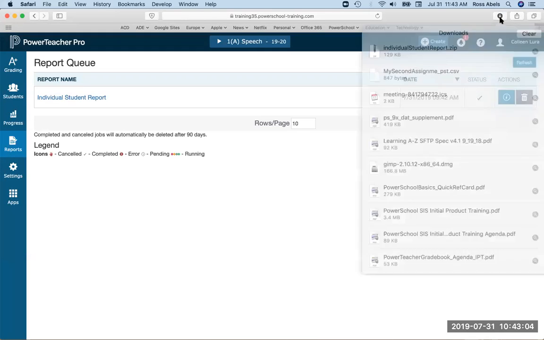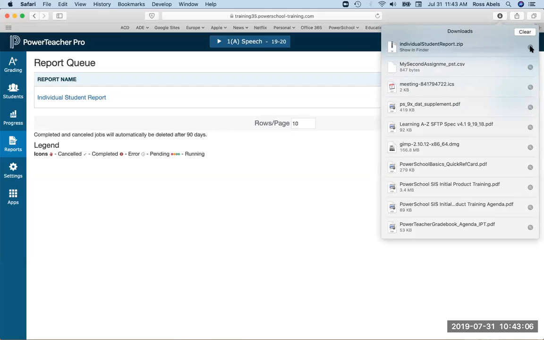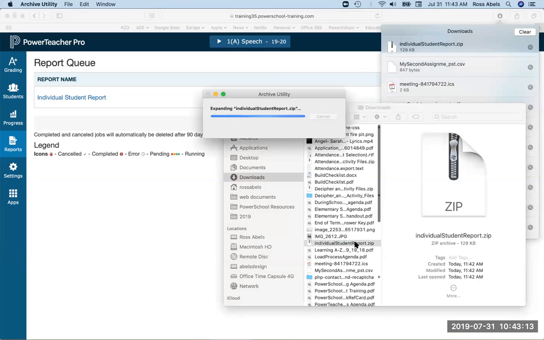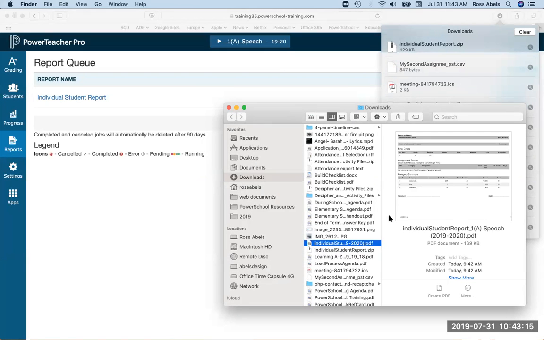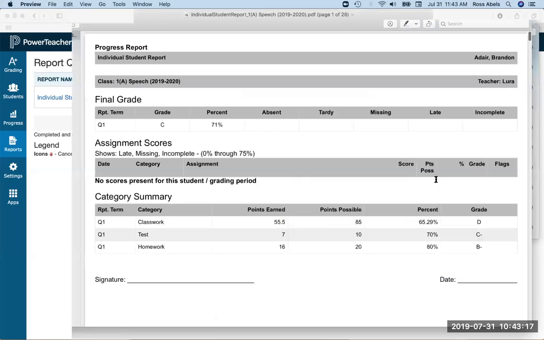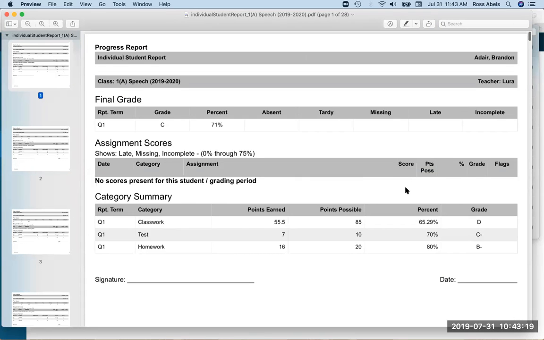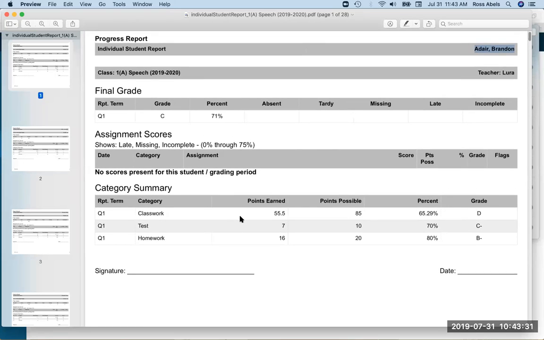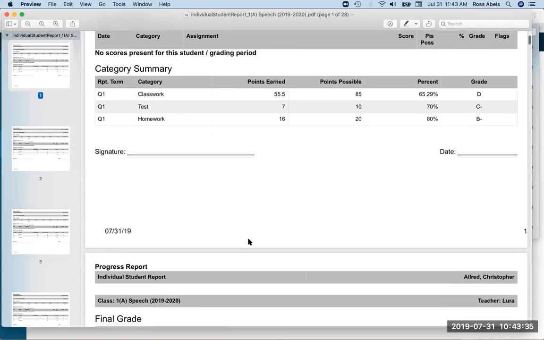My browser allows me to select that. Click. It downloaded it as a zip file. I double click. Here's my individual student report list. And now you see that we have a report for an individual student, the teacher name, the current final grade. He has no missing or late assignments. Here are his category summaries with a signature line.